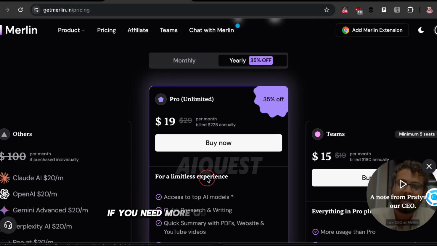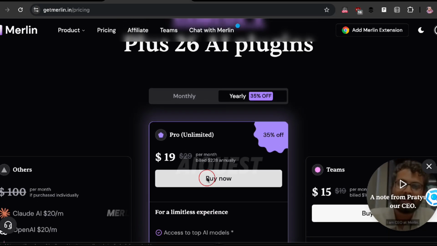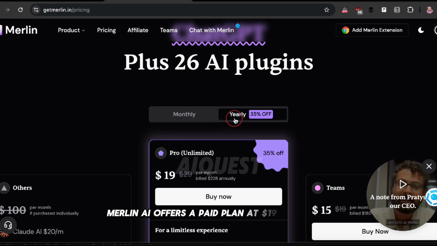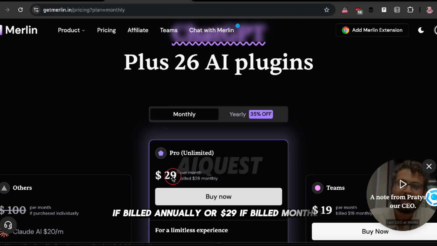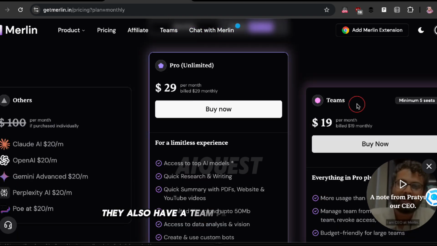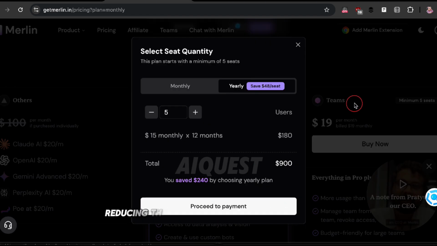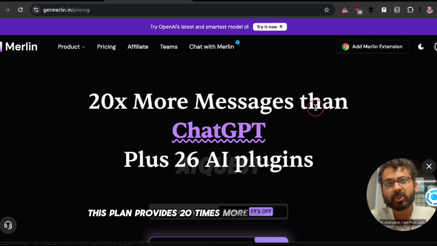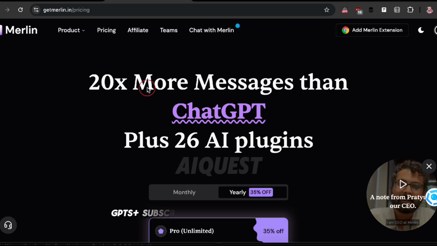If you need more queries or unlimited access, Merlin AI offers a paid plan at $19 per month if billed annually, or $29 if billed monthly. They also have a team plan for groups of 5, reducing the cost to $15 per person annually or $19 monthly. This plan provides 20 times more messages than ChatGPT's Plus subscription, perfect for heavy users.